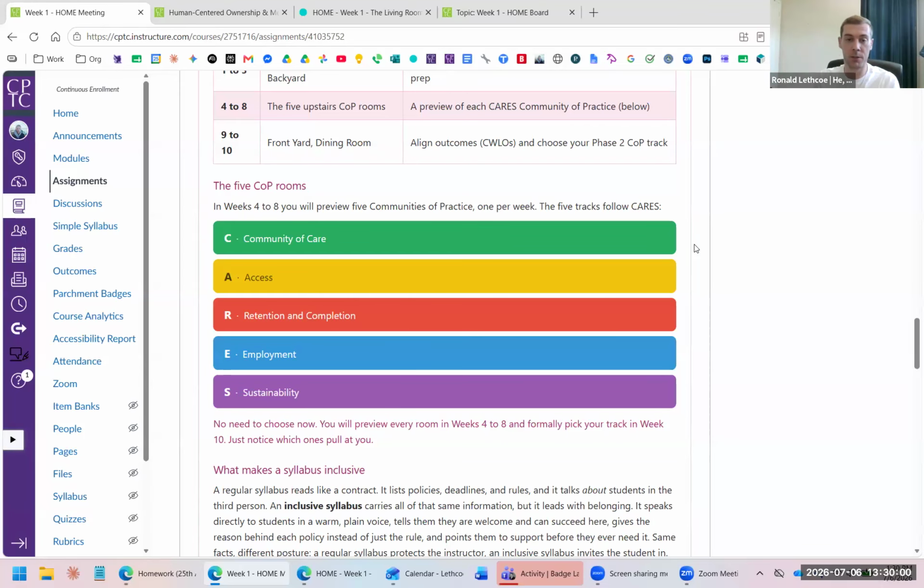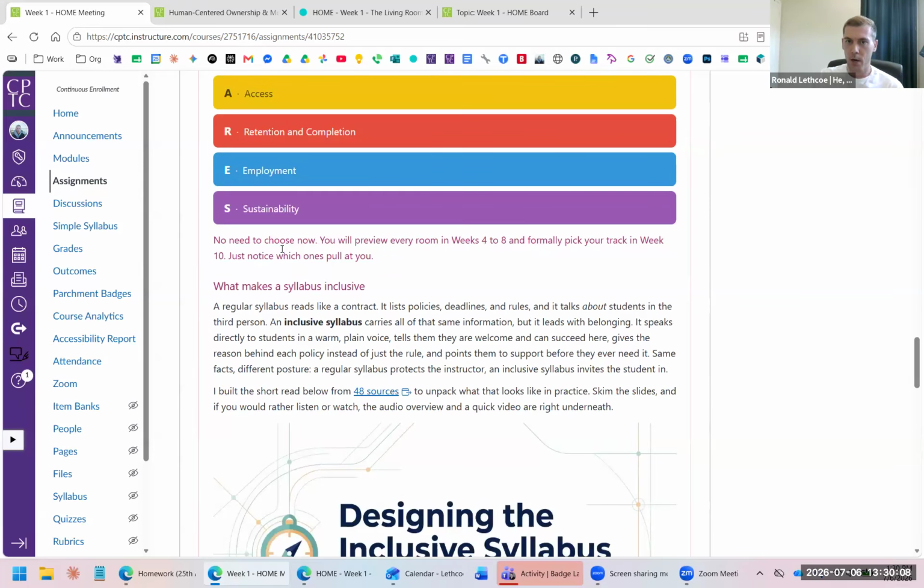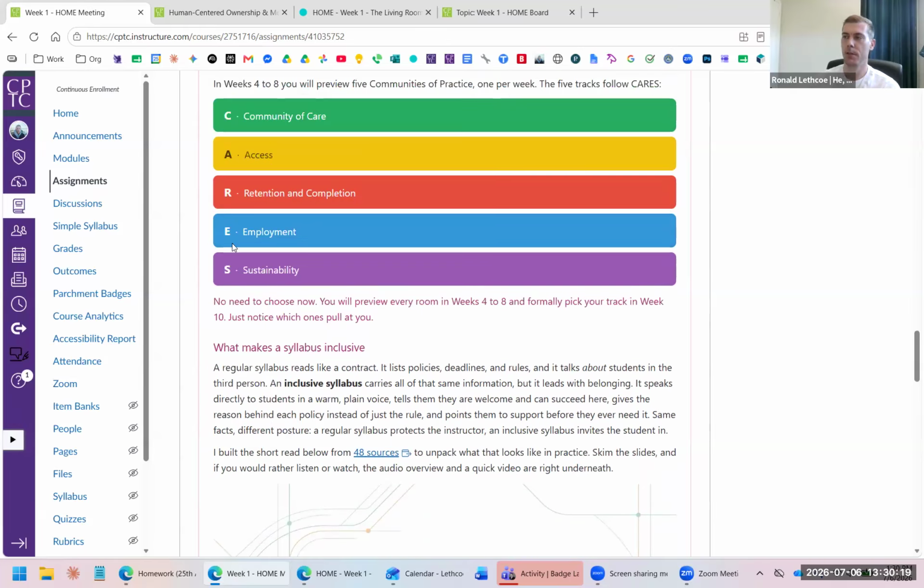So as you know, on all the computer screens, community of care, access, retention and completion, employment, and sustainability. Once again, you don't need to choose one now. We're going to preview them weeks 4 to 8, and then you'll formally pick which room or which community of practice you'd like to join in week 10. Okay, so that's a little bit about the course. I was going to ask some faculty leads to give a little bit more about that, but I think we'll save it for when we get there.